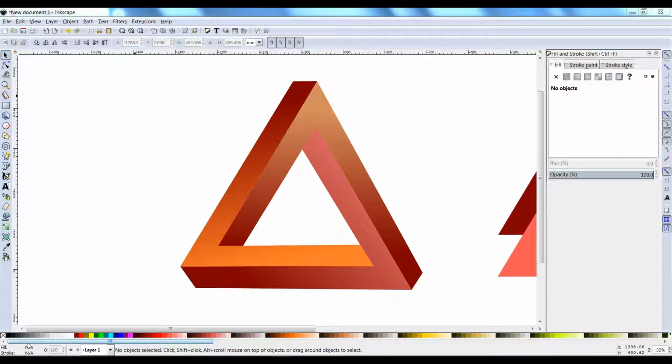Oh man, this is one of my favorite shapes of all time. The Penrose Triangle. Some people call it the Impossible Triangle. And you can find many, many examples of this on the internet. And in this video tutorial, you're going to learn how to draw your own in Inkscape.